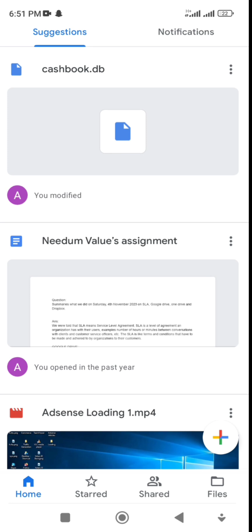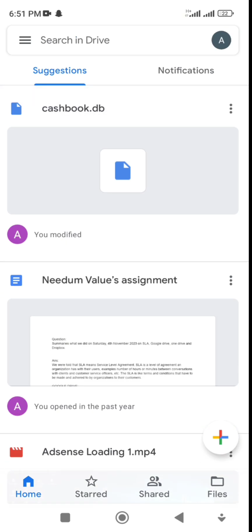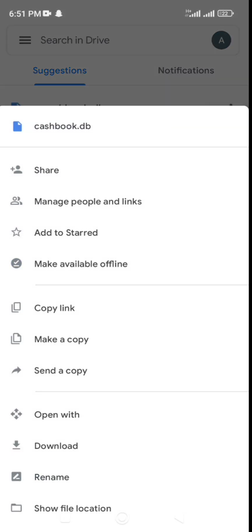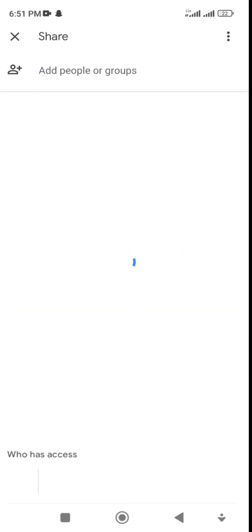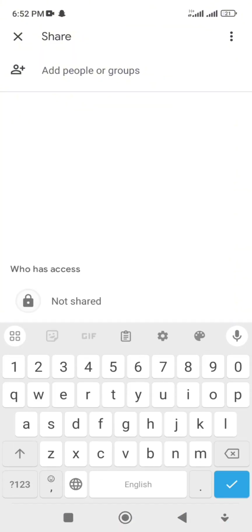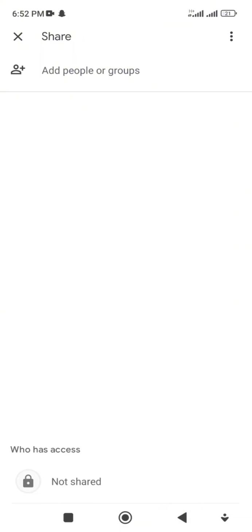So for you to get a link to send to the person you want to share the file with, you just have to click on these three dots here, and then click on copy link, and then share it with whoever you want to share it with. Or simply click on this share button here, then share to your contacts, share to whoever you want to share from here.